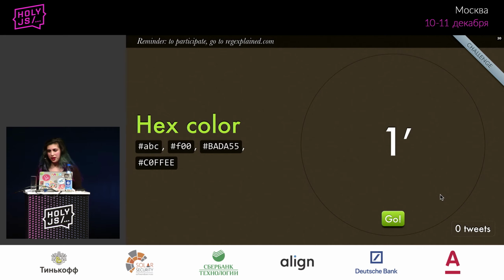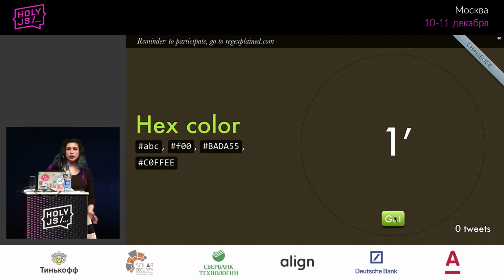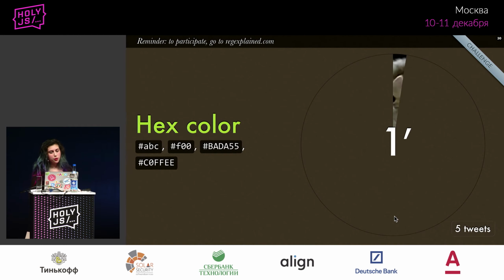It's time for another challenge. This time you have to match hex colors. And that means both hex colors with 3 characters and hex colors with 6 characters, and also lowercase and uppercase hex colors. And you shouldn't match hex colors with like 4 characters. So go.